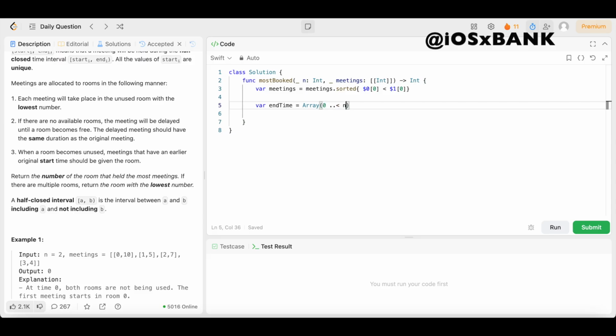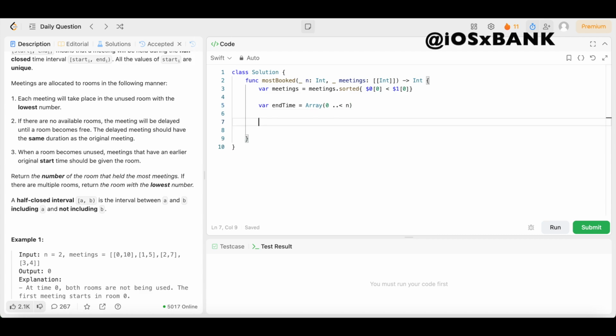less than n. Then we're going to come underneath that, and we're going to count how many meetings each room is hosted. So we're going to declare a variable called numberOfMeetings equals Array(repeating: 0, count: n). Now, we're going to come underneath this, and we're going to process each meeting one by one.